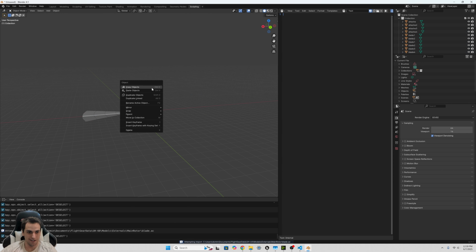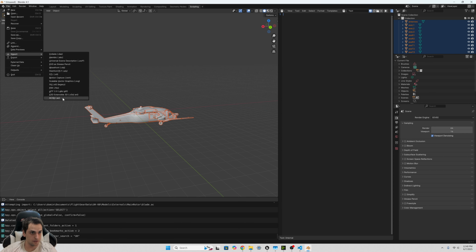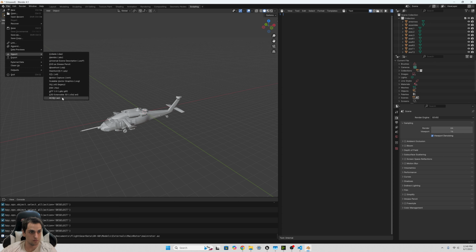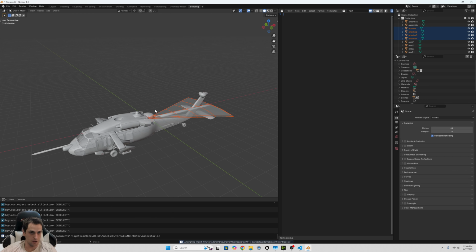Oh, whoop, I forgot to load in the plane, sorry. Okay, so first we'll load in the helicopter here, and then on top of that we will import its blade. There we go, imported the blade.